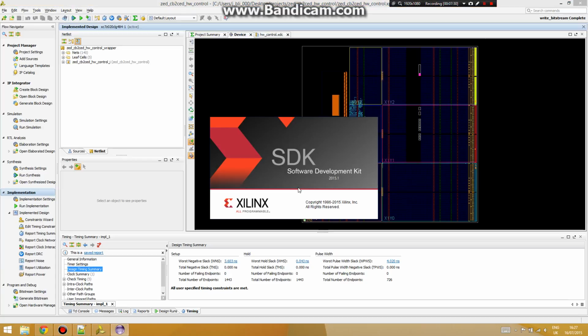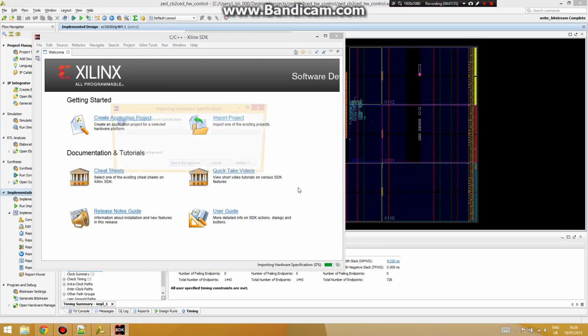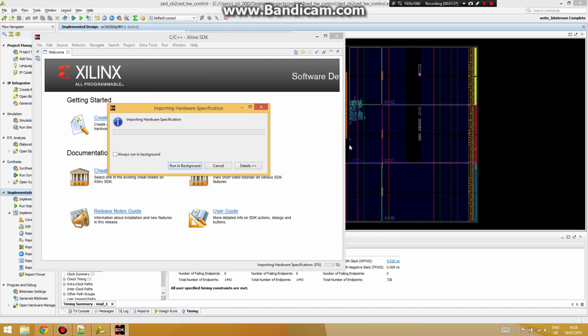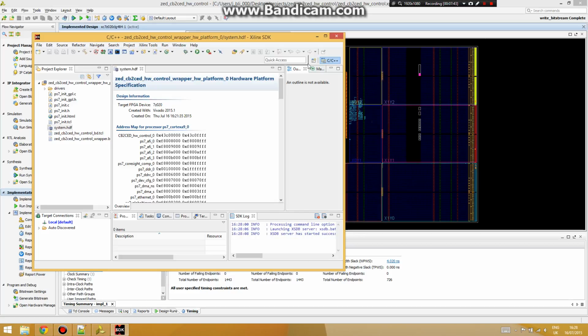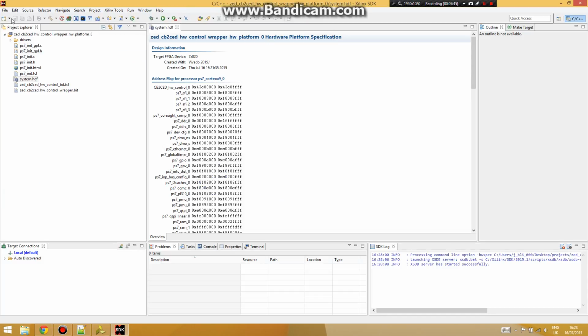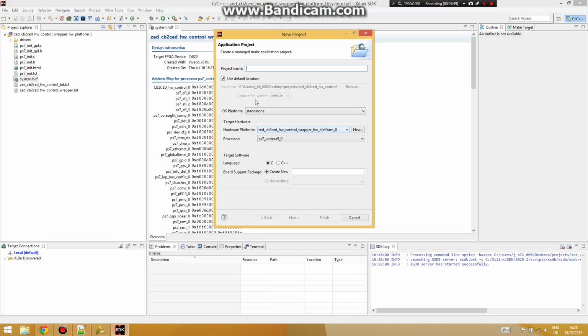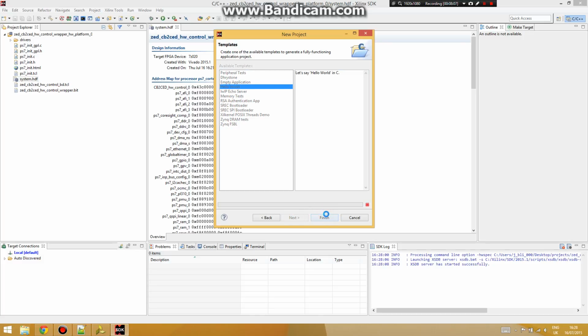Once we launch the SDK, we actually won't need to write any C code at all. So in here, what we need to do is create an application project. Just call it CB2CED hardware control. You need to put that on the front. Make sure that you're creating a board support package as well. Get the Hello World template.